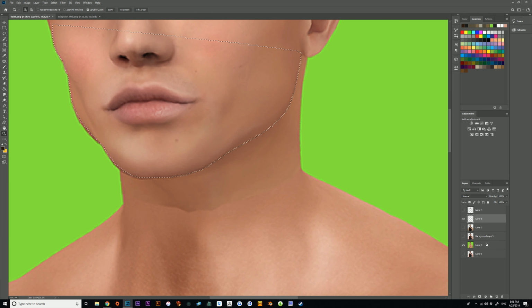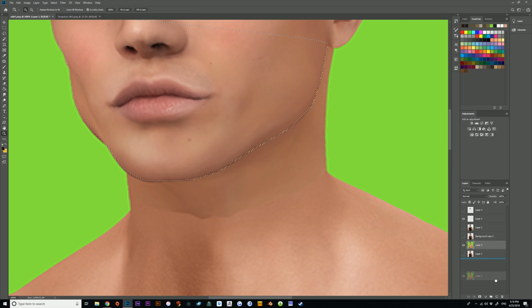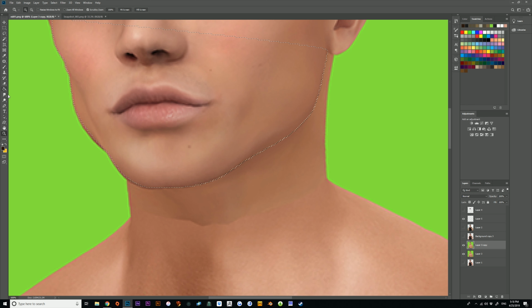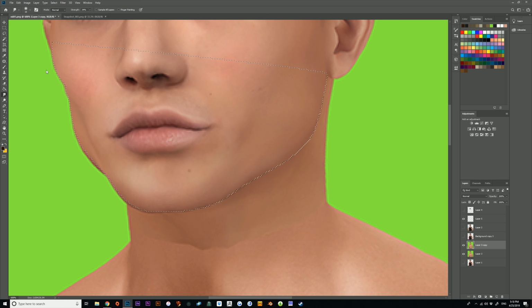As you can see, I didn't really outline the neck perfectly. So what I'm going to do is duplicate the layer, and I'm going to go to my smudge tool, and I'm just going to push and smudge the neck a little bit, just to get it nice and neat, and get rid of these little red lines around his face. Don't know why that's happening.